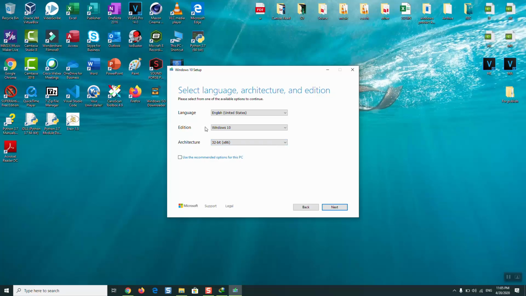so we'll just select 32-bit. For the Windows 10 edition, you cannot change anything because it will download everything which is needed. From this ISO file, you can install Windows 10 Home, Professional, and all the other editions if you want. Just download this one, and later when you are installing, you will be able to choose which one you want. For now, we will click next.